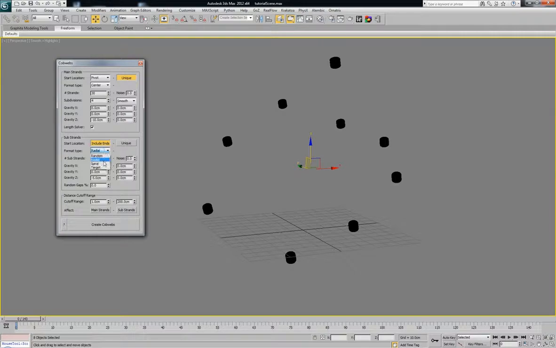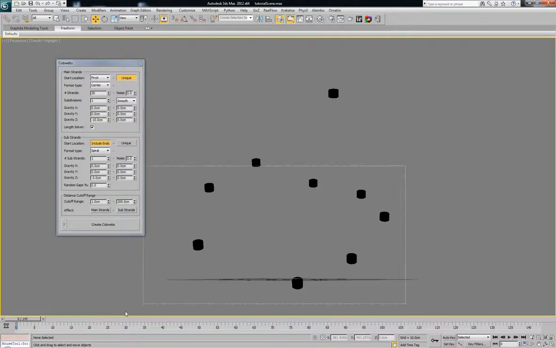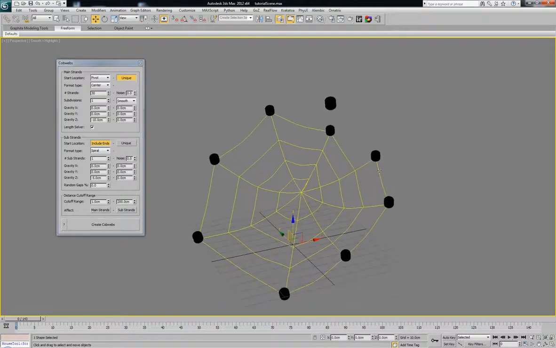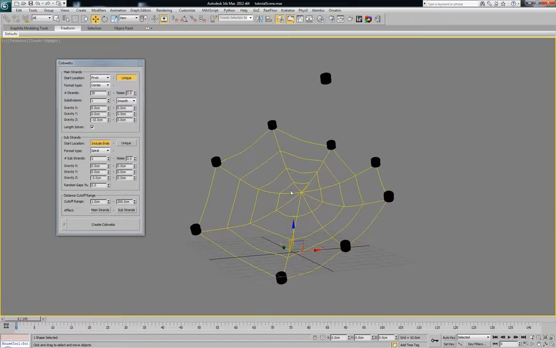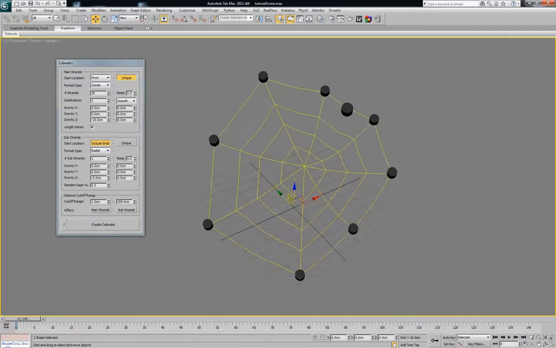So what we can do is spiral. Now what spiral does differently from radial is it makes one spline that's continuous for each ring. So we have one spline that just goes round and round and round until it reaches the center. If we make the subdivisions here a little less, it'll be more noticeable. So you can follow that one path all the way around, and it'll take you right to the center. Whereas radial does a solid spline ring for each main strand knot.